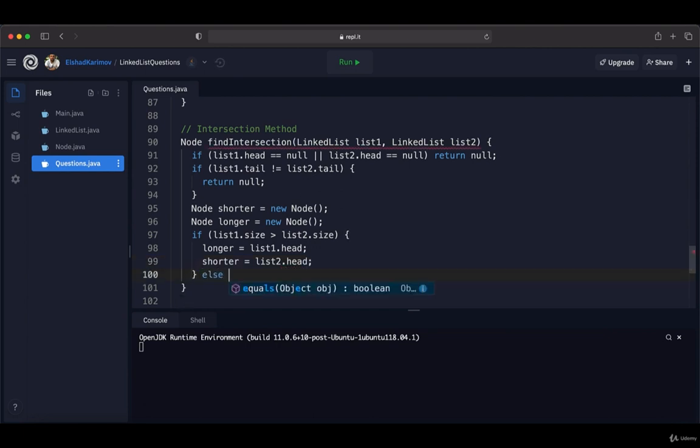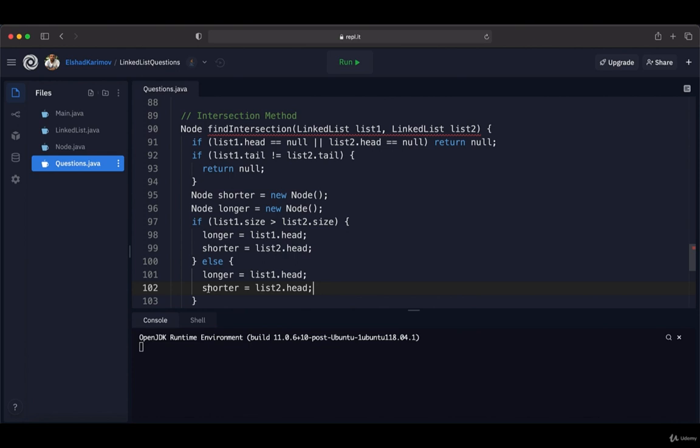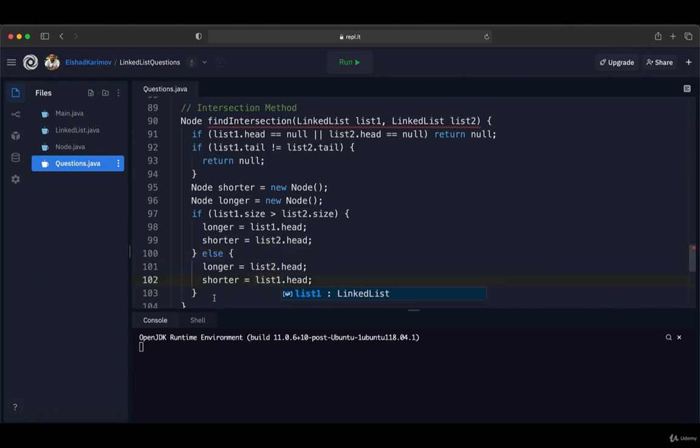Otherwise we are going to do the reverse. So the longer will be list2, and the shorter will be list1. I'm just going to copy it from here and paste it over here, changing the values. So longer will be list2 and the shorter will be list1.